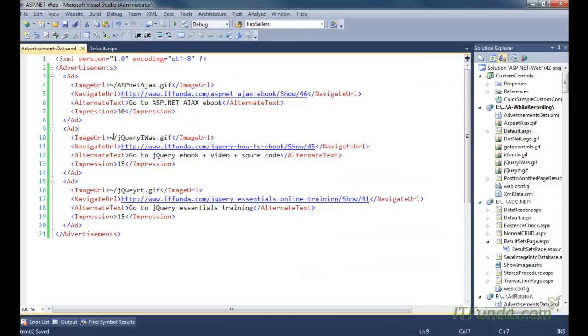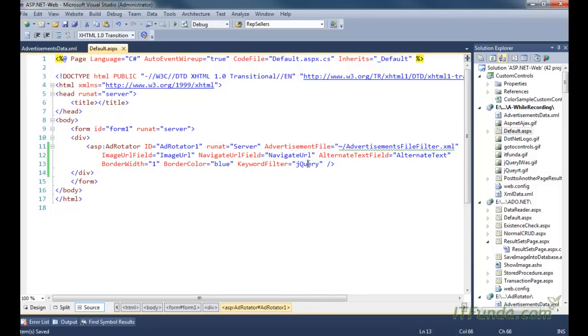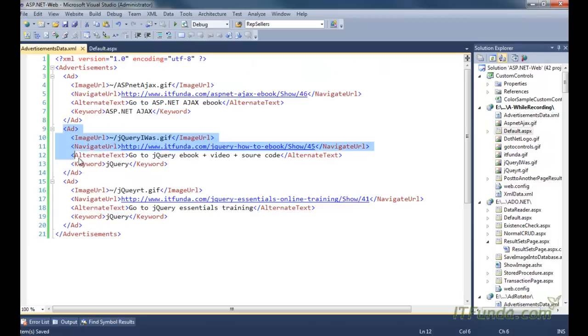Here is my XML file, and in this XML file you can see that I have removed the impression. You can keep the impression as well, but in this case I have removed it, and for each specific advertisement we have specified another field called keyword. In the first case we have the ASP.NET Ajax keyword, in the second case we have jQuery, and in the third case also we have jQuery. Now when we run this page, you will notice that because the keyword filter is jQuery, either of these two ads will display on the page.